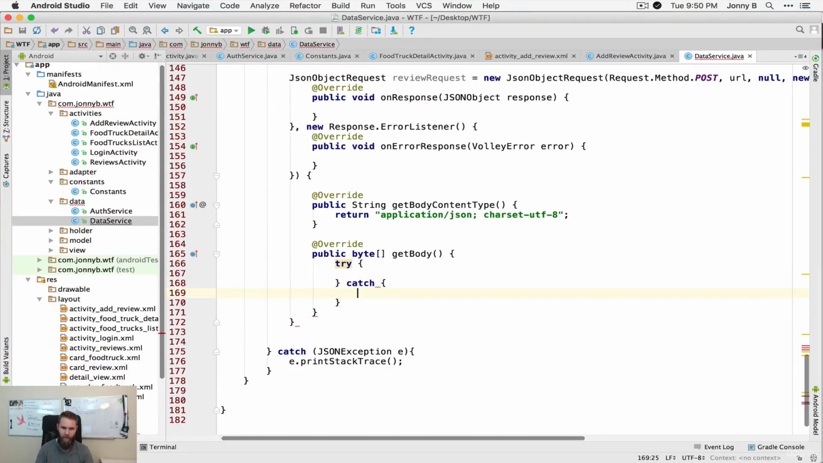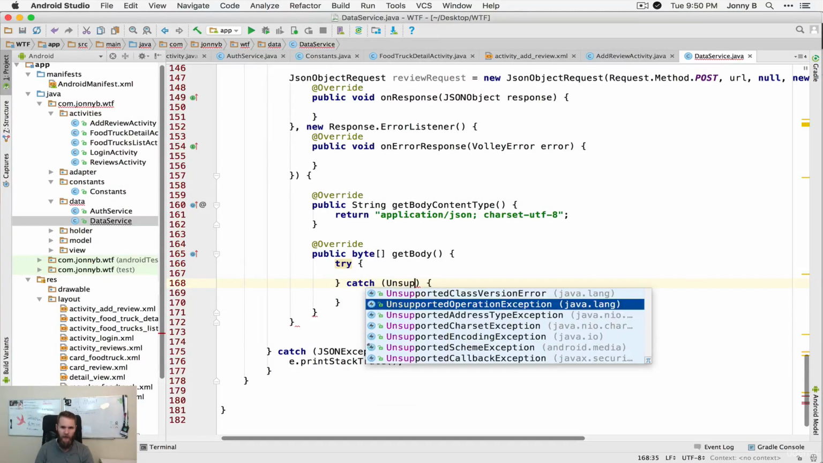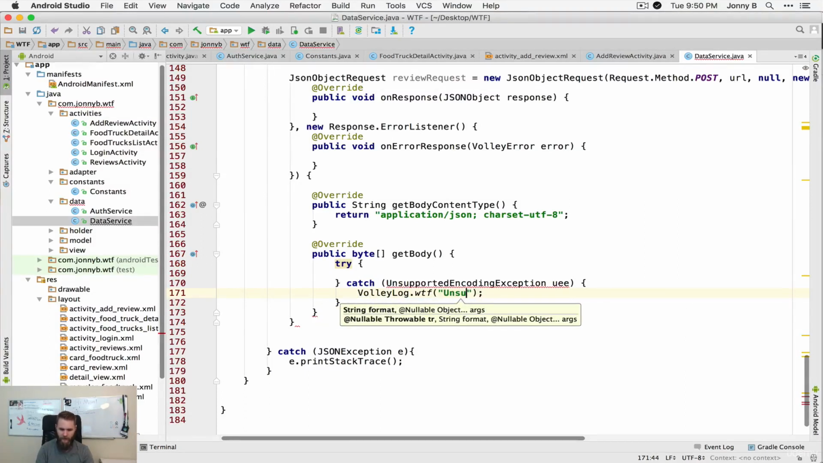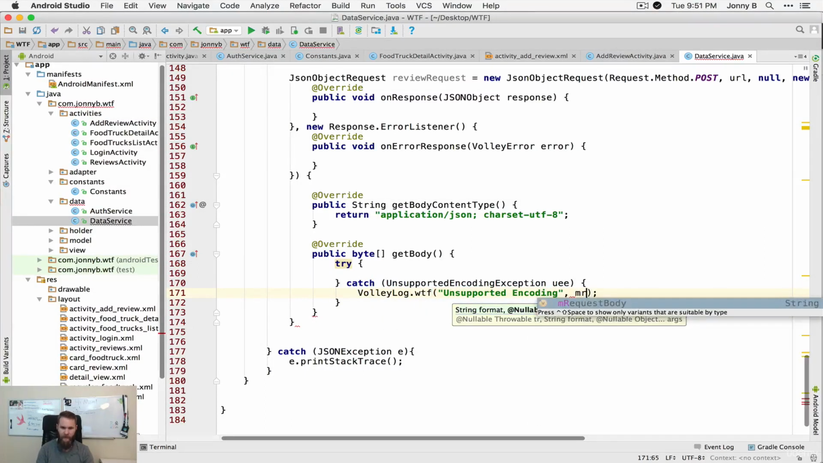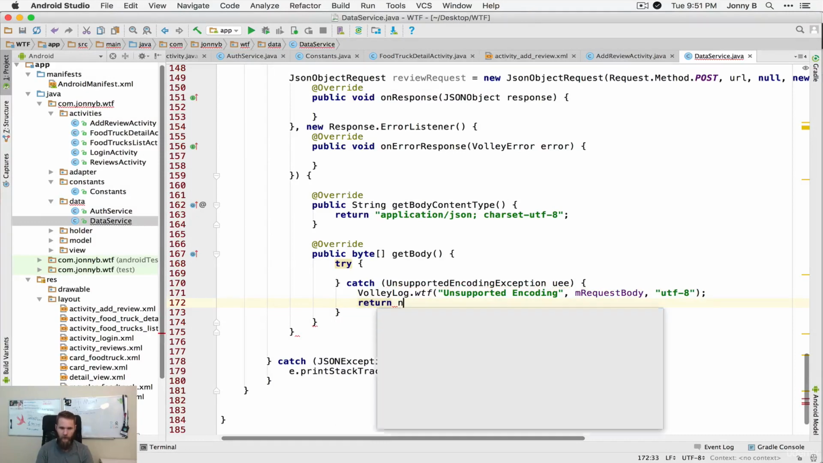And then here in our get body, we need to have a try catch. What we're catching here, if you remember, is an unsupported encoding exception, and we'll call that UEE. And we'll Volley log this. We're going to say VolleyLog.wtf, and we'll say unsupported encoding, and we'll pass the mRequestBody and UTF-8, and then we'll return null.